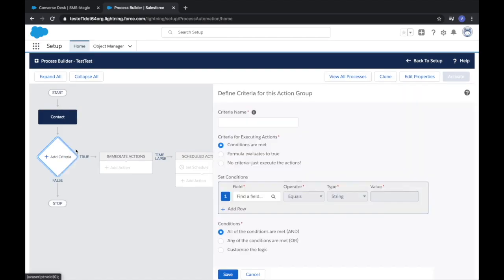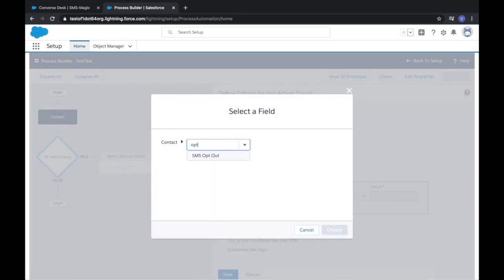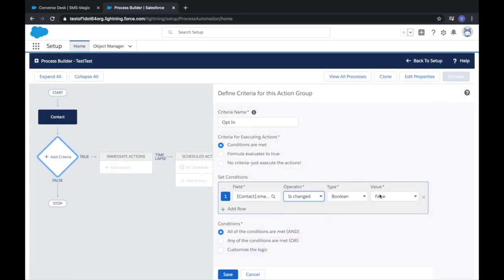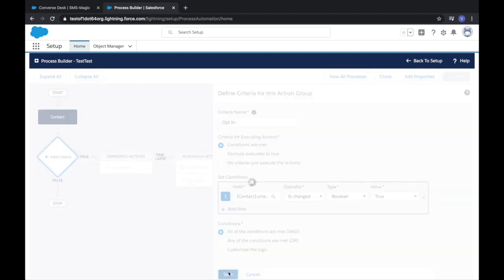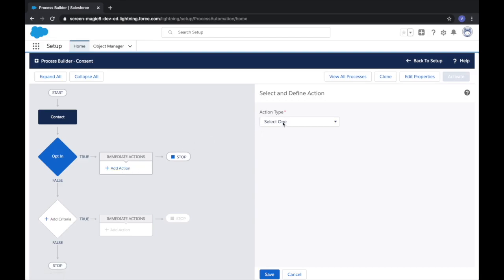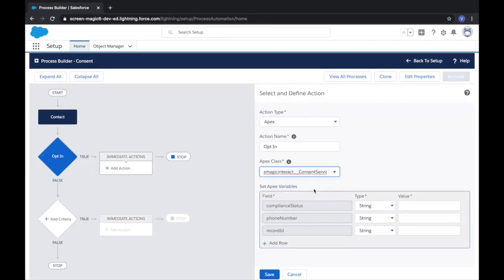You can define the criteria as per your need, whenever a new lead is created or whenever record field level capturing consent is getting updated. Here we have set up criteria as whenever record level field capturing consent is getting updated. Click on the Add Action button. Select Apex class SMS-Magic interact_consent service. Then we will fill in these details.